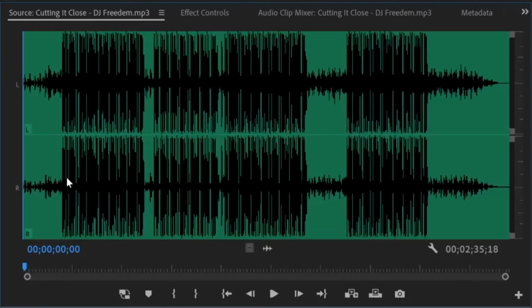So what we're going to do is include a little bit of this intro before we get to this first drop, and then cut that somewhere around here. That way we have our first little section. I'm going to play this out and count out loud so that you guys can hear how I'm doing it, and you'll see where I create my in and out points on those one counts.